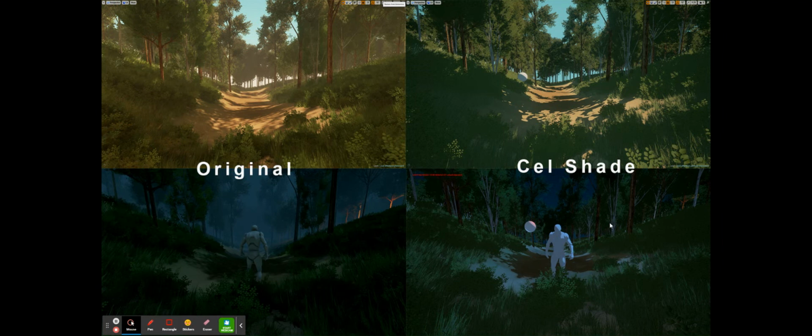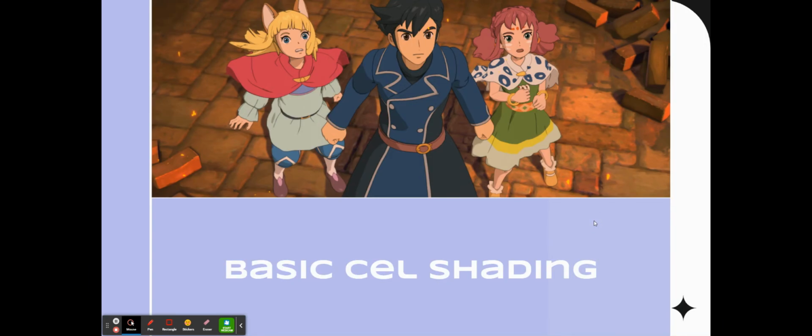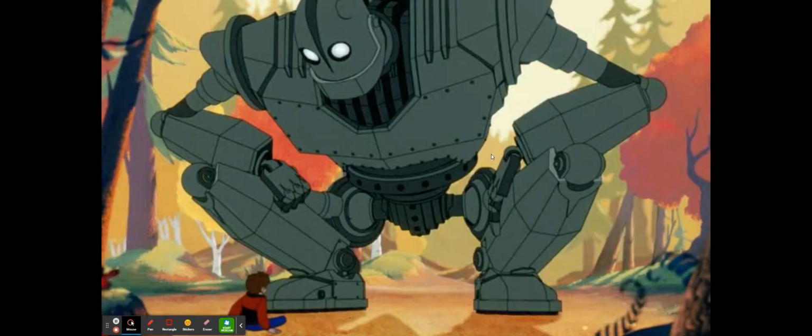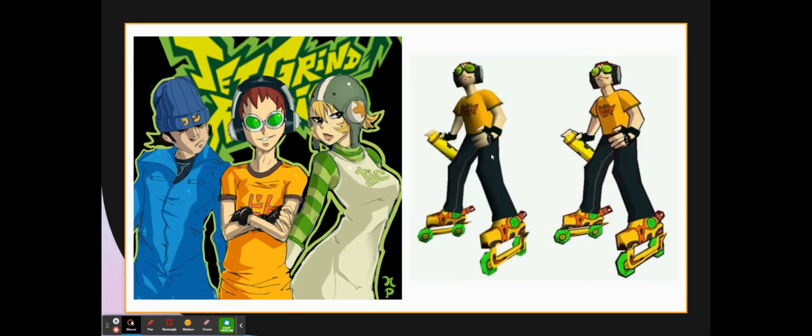So you're not necessarily losing any of your concept or any of your image. You're just losing some of that extra work that you would have to put into the actual shading portion of it. Here's another nice example of cell shading. A lot of Studio Ghibli type stuff, a lot of anime, a lot of basic cartoons use cell shading. Here are some other examples of cell shading.